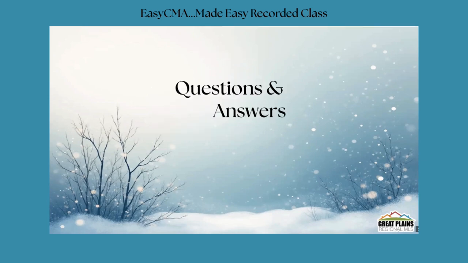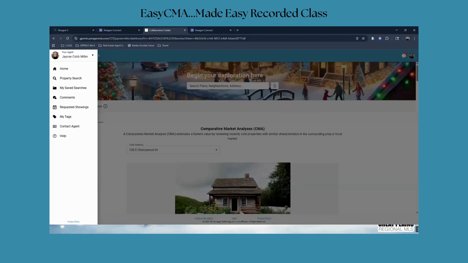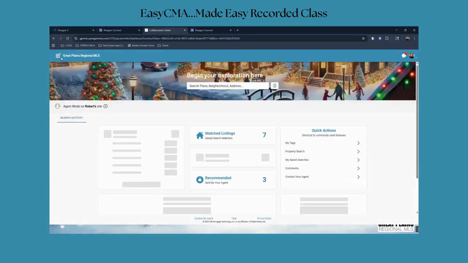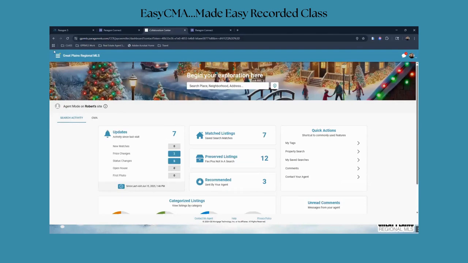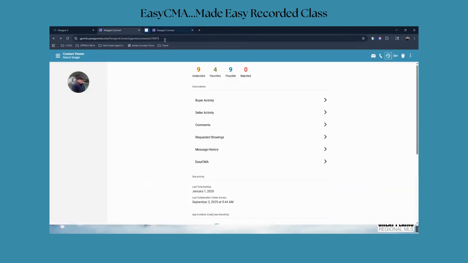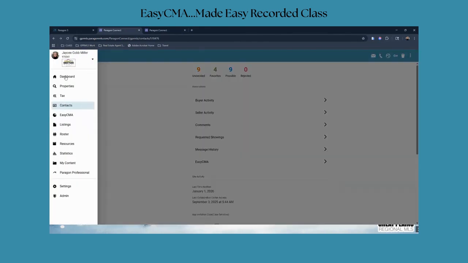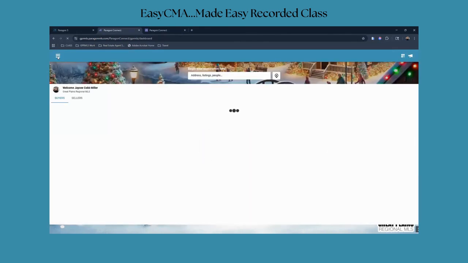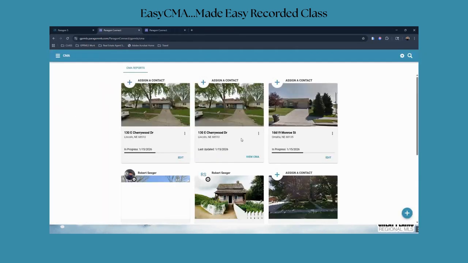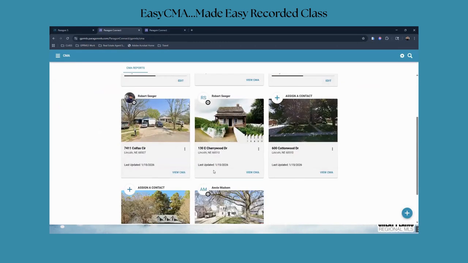Okay. You had one more come in here, and it was, could you show how to save the CMA and just retrieve it again? All you do is close out of it. It saves it for you. I'm still in the collab center. Hold on. EasyCMA. It just saves it for you.